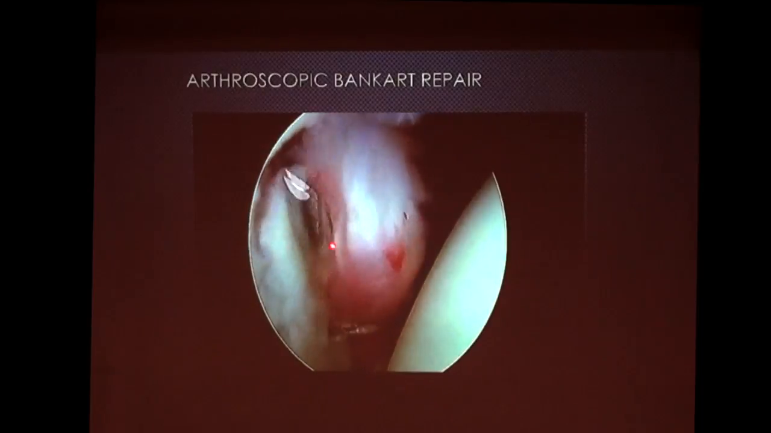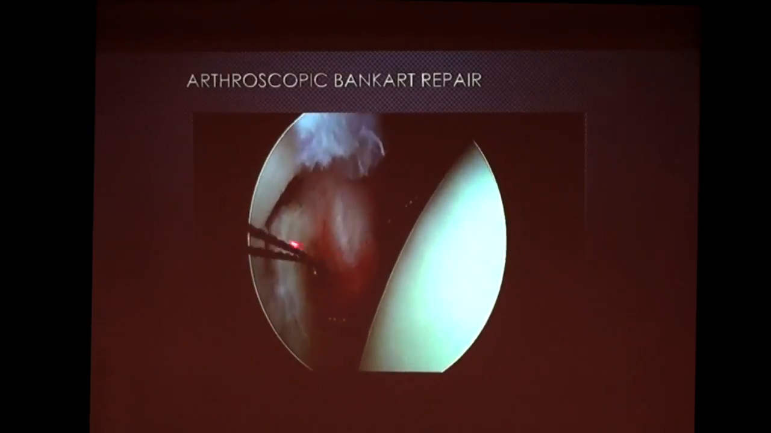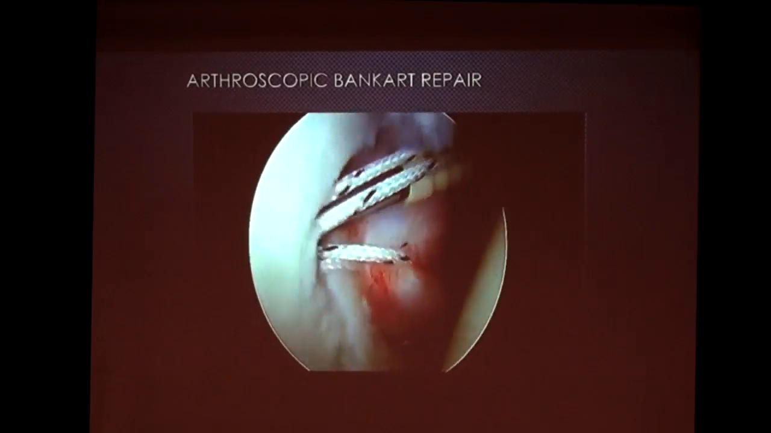But you can see here, what we're just trying to do is pass sutures, allow those sutures to stabilize the joint, and put the ligament and bone back to where it came from.